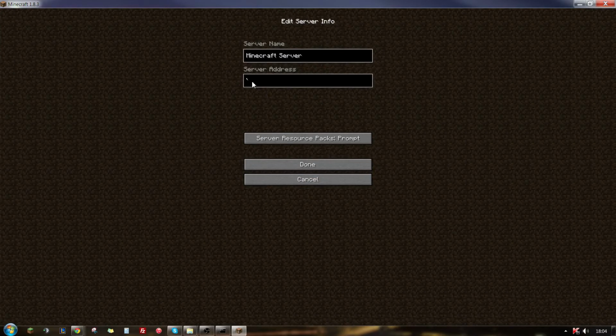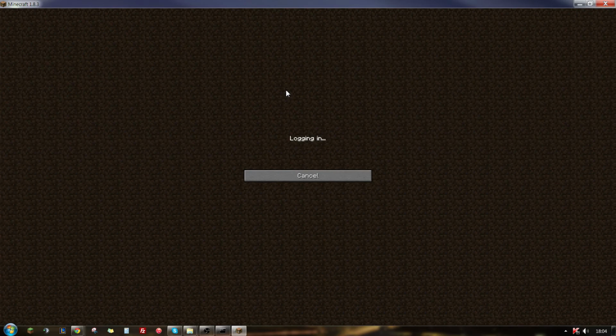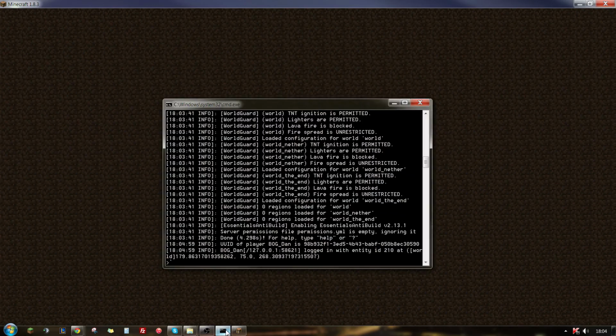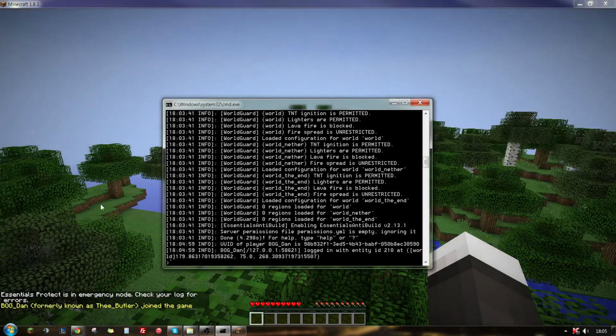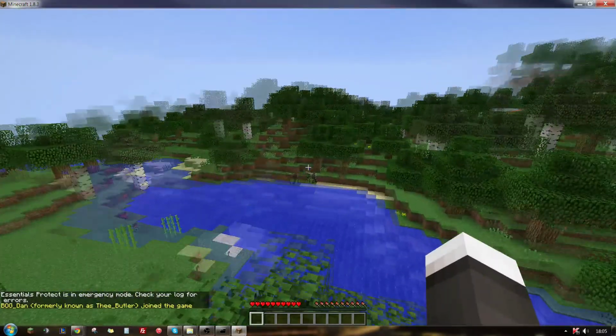Okay, so now you're in Minecraft, you can go ahead and add your server again if you haven't added it or deleted it from the last time. You type in localhost, which is what I'm going to use. Now if you join your server, and you can check your console, it will say that you've logged in. Okay. Now, I'm in the server.